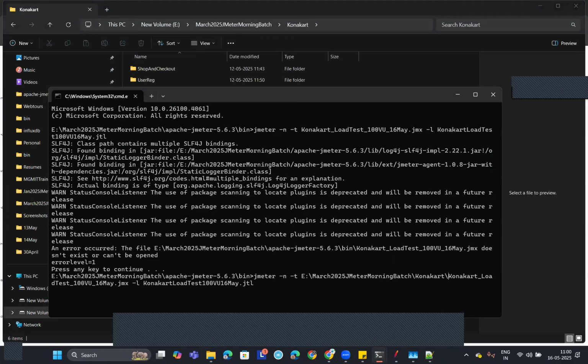Makes sense? And now how about this one? How about the JTL file? If you don't specify any path, which folder will it create it in? The bin folder. If you don't specify, it will create it in the bin folder. But I don't want to create it in the bin folder. I want to create it in the Konakart folder only. So I'll again specify the path here, followed by -e, followed by -o, followed by, again, the path and your report folder name.